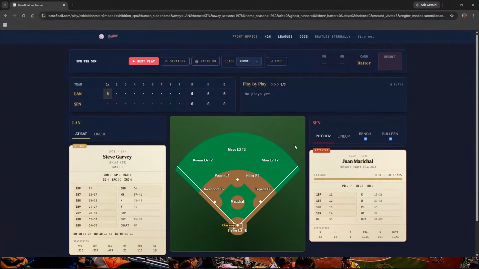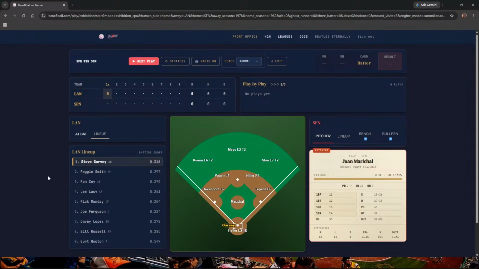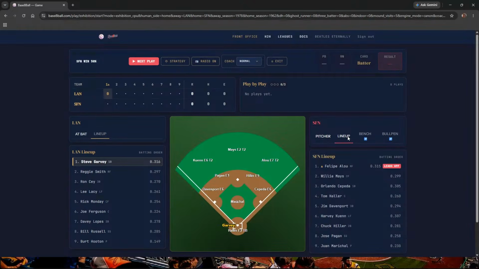And the field's bare bones, but it gets it done. So we've got Garvey, Smith, Cey, Lacy, Monday and Ferguson, Lopes, Bill Russell, and Burt Hooton for the Los Angeles Dodgers. And for the Giants, it'll be Felipe Alou, Willie Mays, Orlando Cepeda, Tom Haller, Jim Davenport, Harvey Kuenn, Chuck Hiller, Jose Pagan, and Juan Marichal. So Hooton versus Marichal in this game.